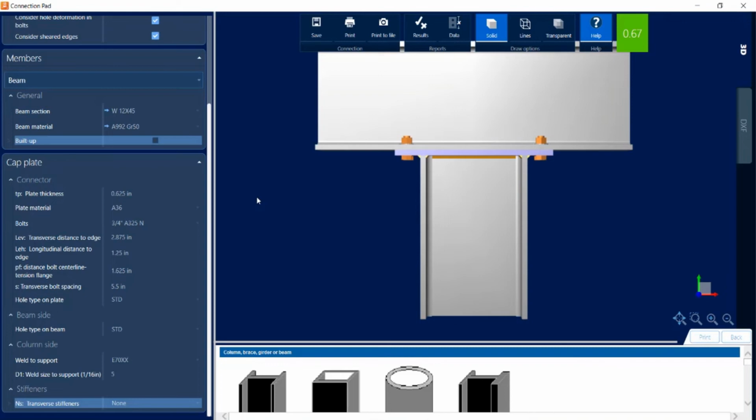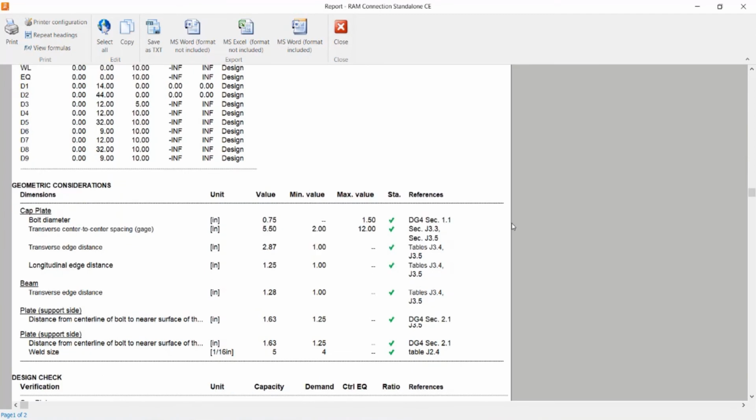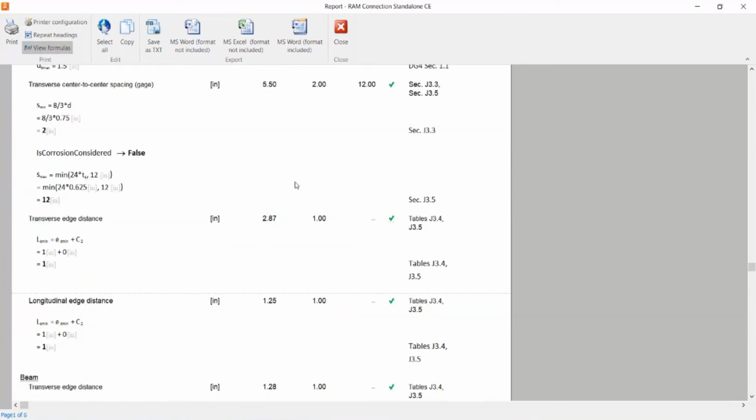I am interested in viewing some of the calculations, however. To do that, let's go ahead and click on the results icon in the ribbon toolbar. And I can scroll down. I can see all the geometric considerations and design checks that are performed for a column cap plate. If I would like some additional information, I can click on the view formulas icon to see all the formulas and variables that were used to arrive at these results.